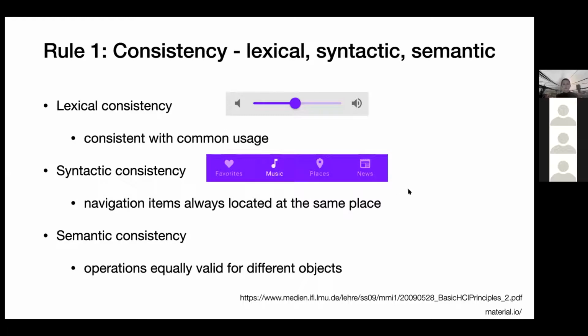First thing, consistency. And there's multiple levels of consistency that need to happen in your design. There's lexical consistency, which could be consistent not just from one screen to the next screen in your own app, but also how your app is consistent with other apps, just like we were looking at the bottom app bar in Google's material design guidelines, right?